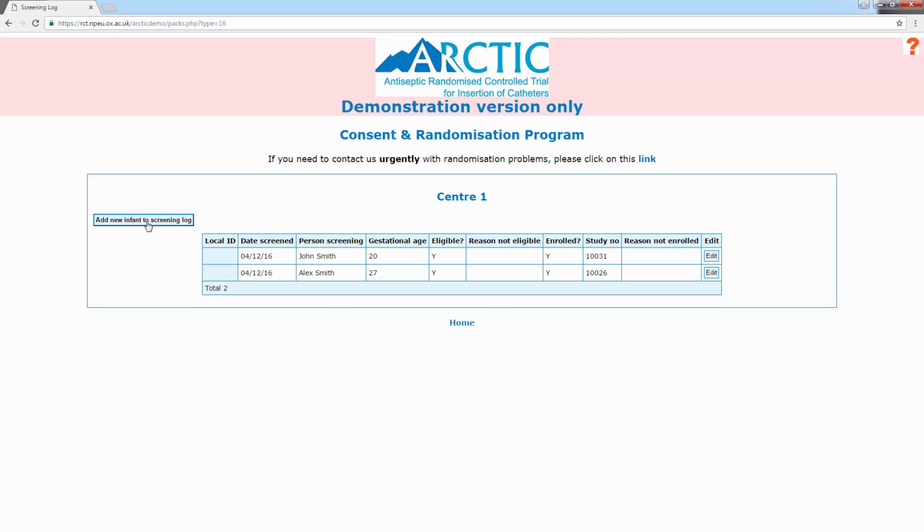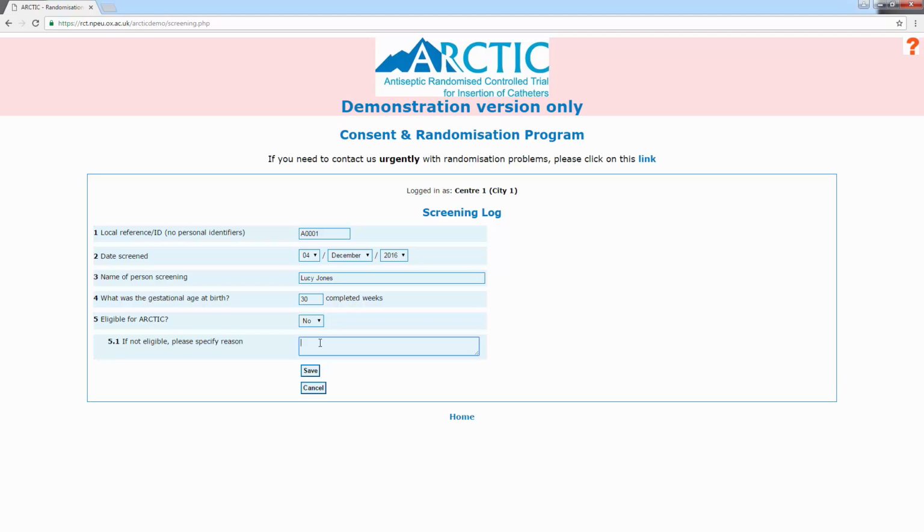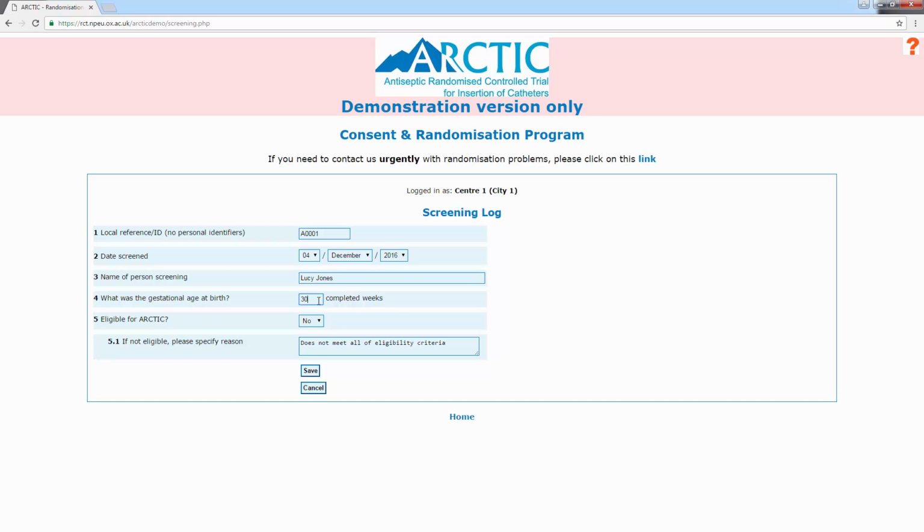To add an infant to the screening log, click Screening Log. Once clicked, you will typically see a list of babies already added to the screening log for this centre. Since there are currently none, I'll go ahead and add one by clicking Add New Infant to the screening log. There is then a very simple form to complete. Fill in the relevant details before clicking Save. This will add a new entry to the screening log which can be edited by clicking the edit button at any time should the eligibility or enrolment details change. Click Home to go back to the home page.